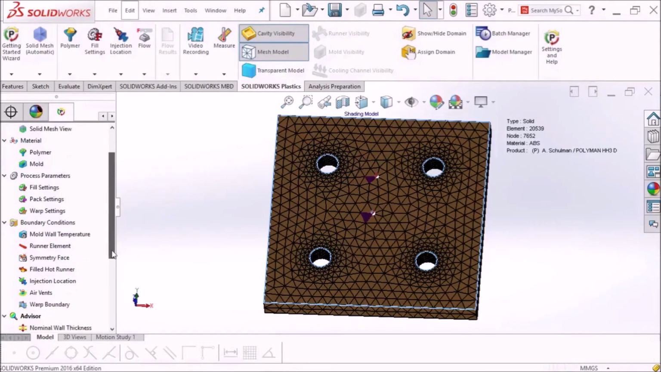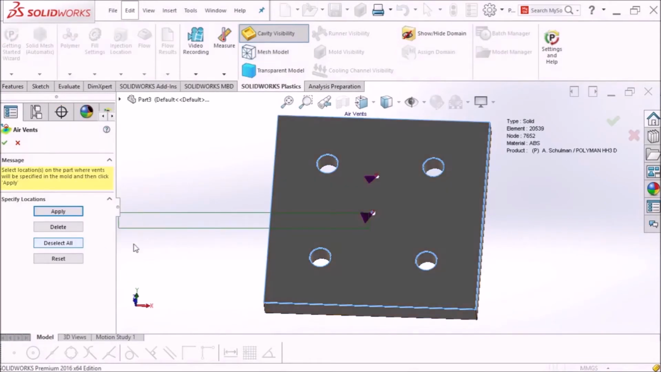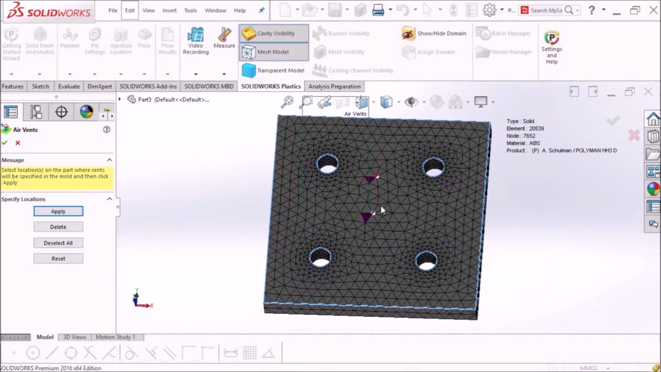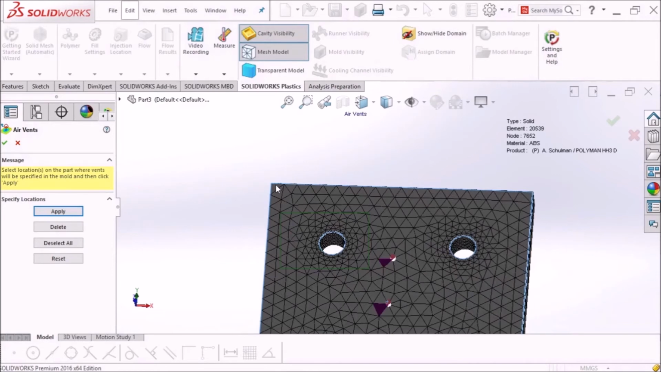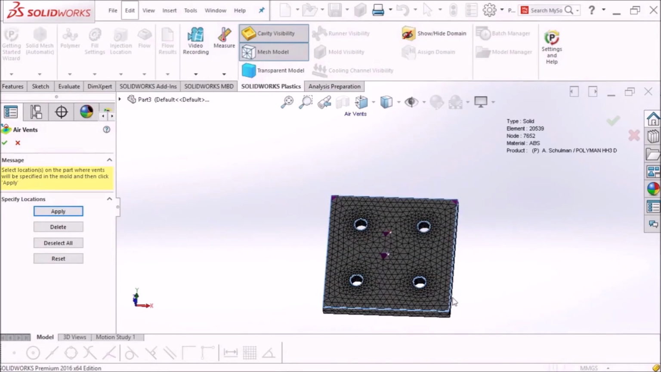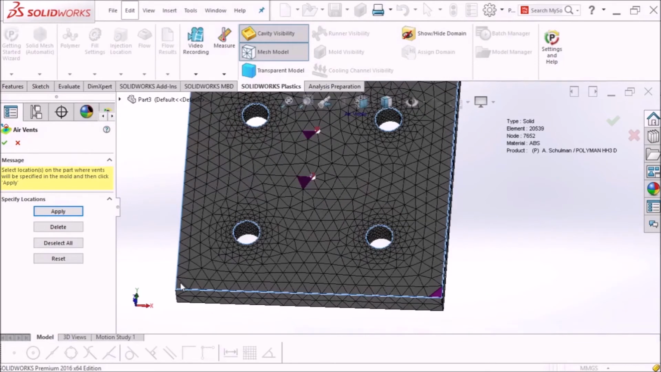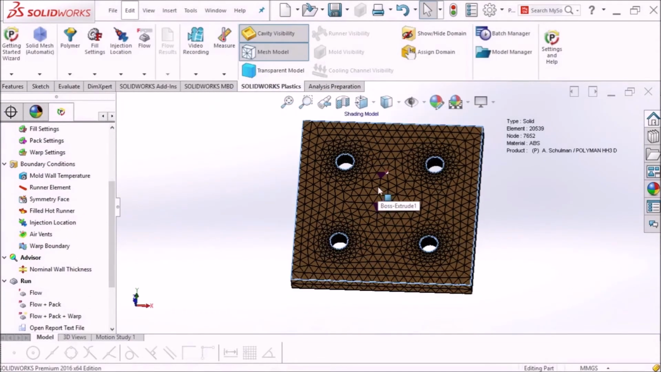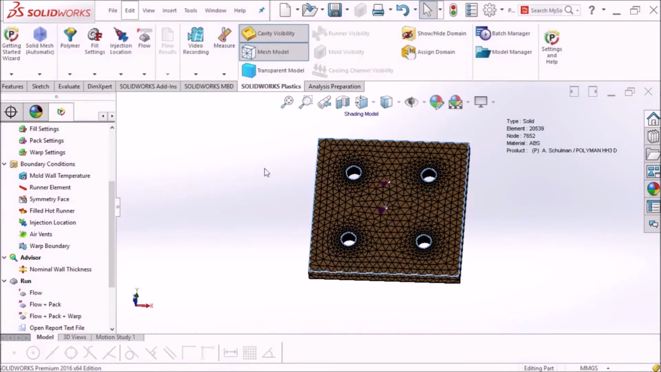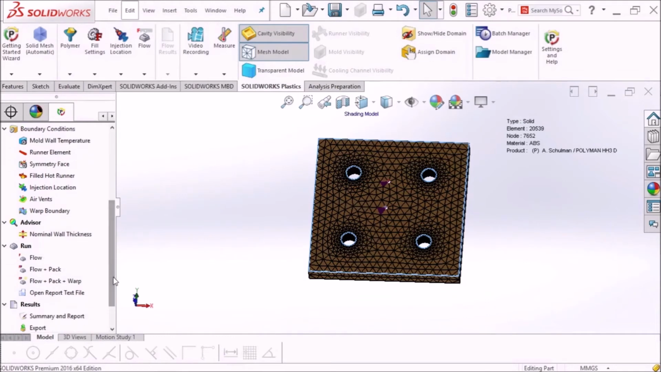We can also assign the air vent location. Here the air vents are provided to let air or gas escape through the mold. So we will assign the air vent location at the corner of the part. Just hit apply and click OK. Okay, so we have defined all the conditions. Now we can run the analysis. So we will run the flow analysis.